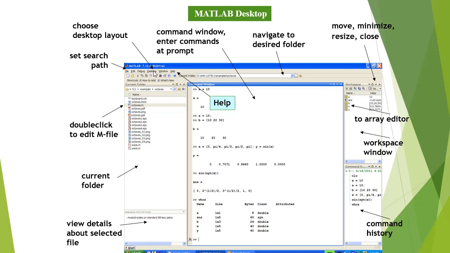That's the desktop layout. You choose from the desktop the layout you would want your window to be displayed in. You can set a search path from the file menu, and then this is where your M files are stored and you can easily edit the M files. This also is the current folder that you're working in. So you have to make sure that the folder that is displayed here is actually the folder that you're currently working in, where your files in Matlab, or the ones that are going to work in Octave, will be stored. Then you have down here, this is where you view details about the selected file. So if you click on a file here, then the details will be displayed down here.